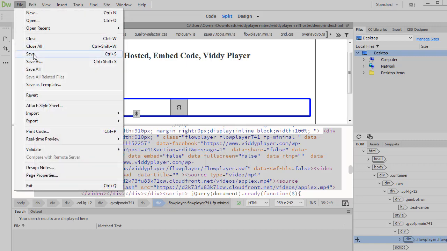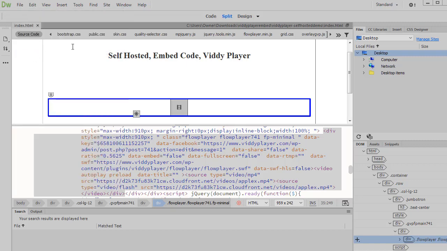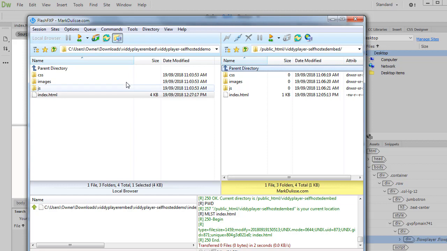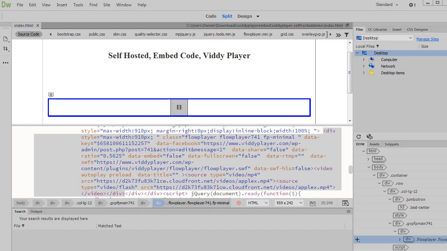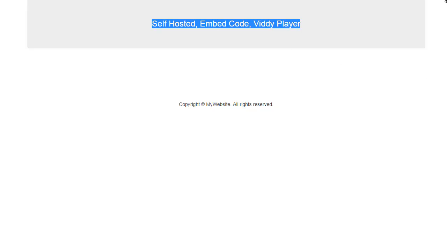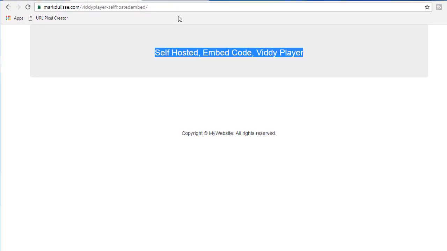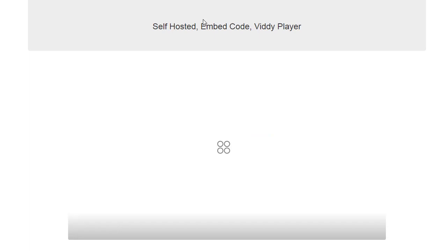So I'm going to save this. This is an HTML file. I'm going to go to my FTP software, and this is my hard drive over here. This is my server over here. I'm going to take that index HTML page and drag it to my server, and you can see that I have it in a subfolder called Viddy Player / self-hosted embed. That's the name of the folder. So you'll see up above, that's the URL right there. Same URL. So I'm going to refresh.